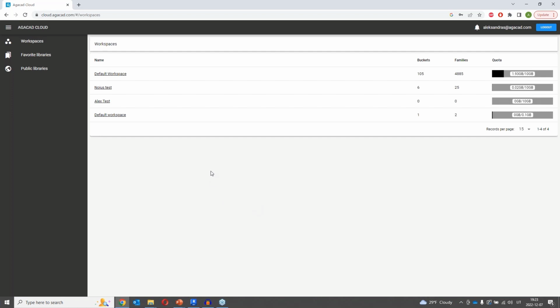So here, once you log in, you will be given a specific space, and it will be called default workspace. With all the trials, you will get 100 megabytes of free space to store your libraries that you can fill with any families that you want. So workspace is basically the space where you can create your libraries. My workspace is empty, and for example, there's a default workspace on which we've did some testing, and it's full of different libraries.